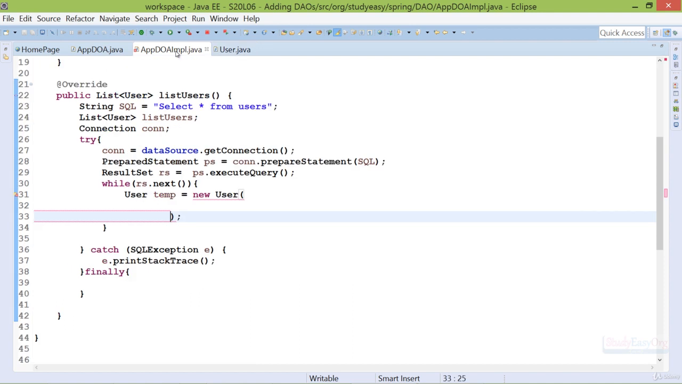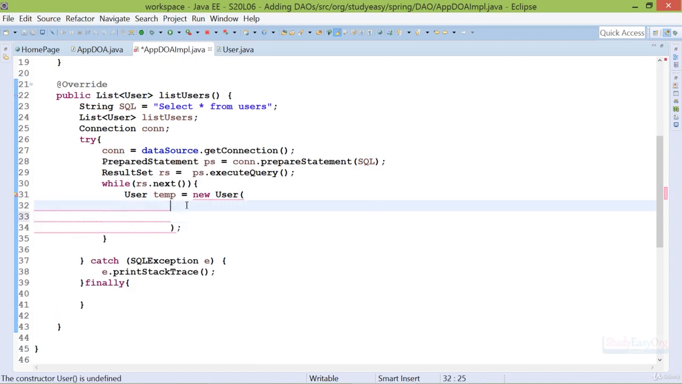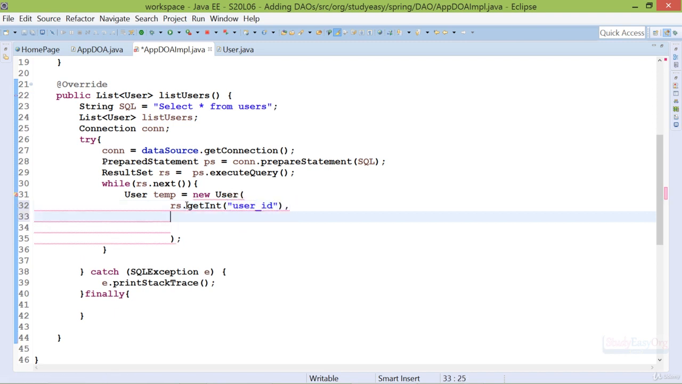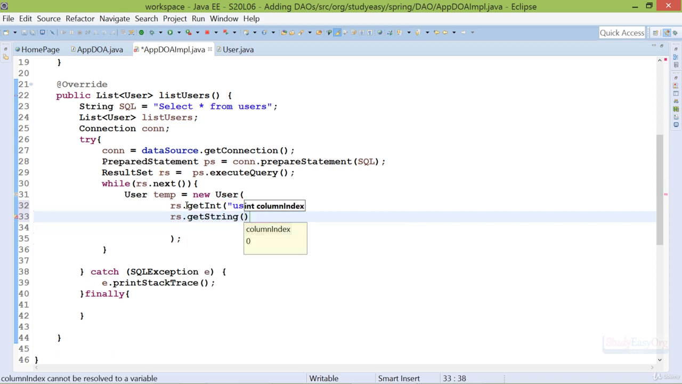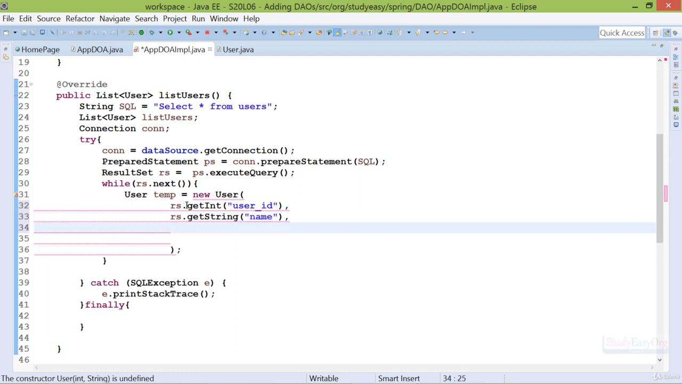Fantastic. So quickly let us navigate to this app DAO. In here we would require this result set, and then we will say get int, and we will give the name of the column ID, which is user underscore ID. Then we would also require name and email, right? So we will say result set dot get string and the name as, I suppose, name, right? And finally we would also require the email address. So we will say result set dot get string, and the name of the column is email, if I am not mistaken.